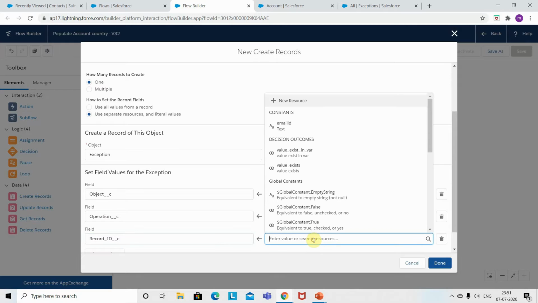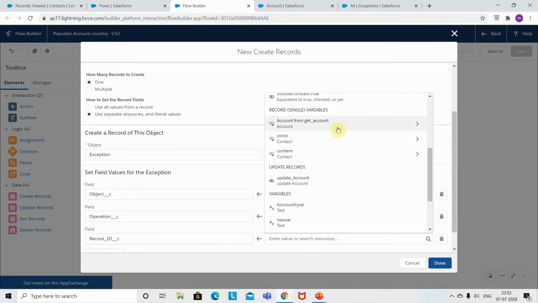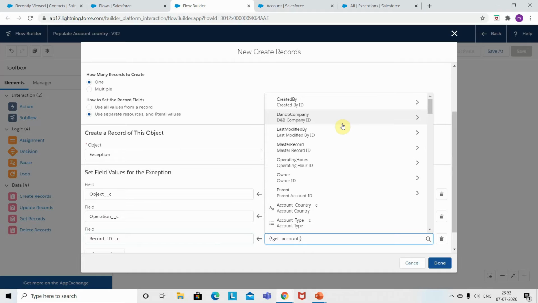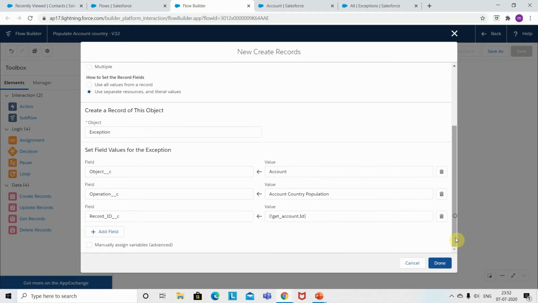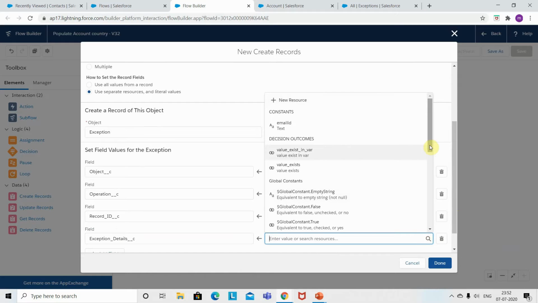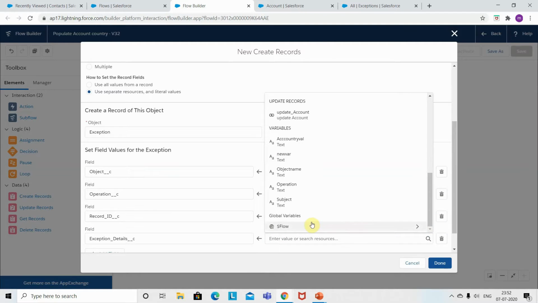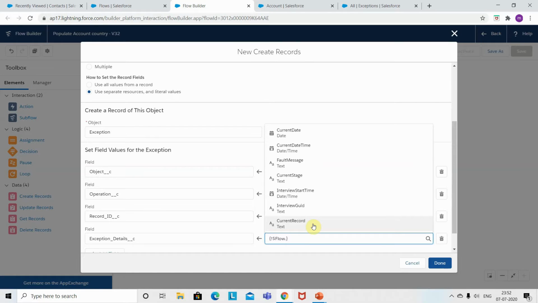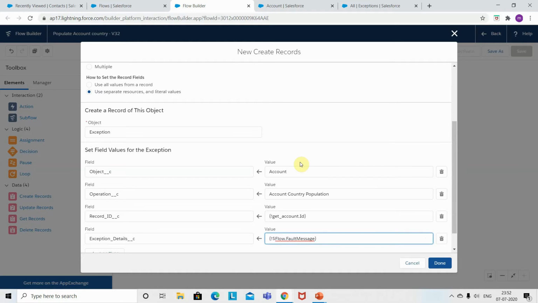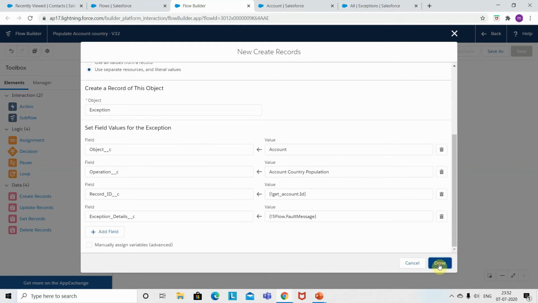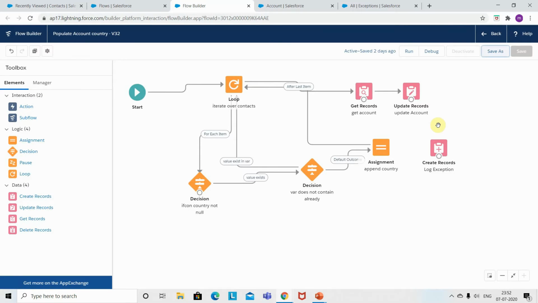For record ID, I already have a process to fetch the account value, so I'm just selecting the account ID from that particular process. And the last one is exception details. Exception details we will be able to retrieve from flow, which is a global variable. Click on flow. In flow you can see something called fault message. So select this one. Now we have mapped all the values which we need in the exception object. Since this is done, we have added the create record operation here.